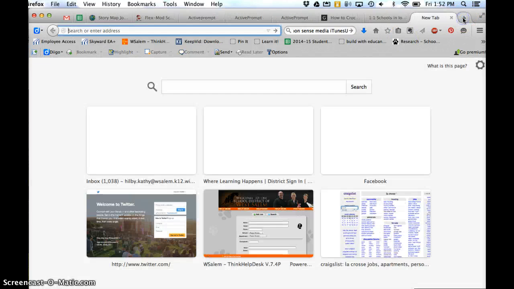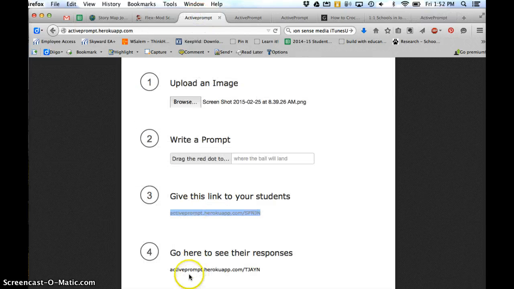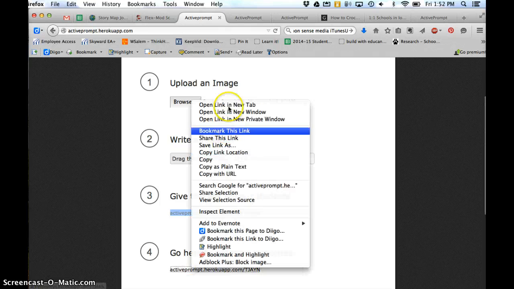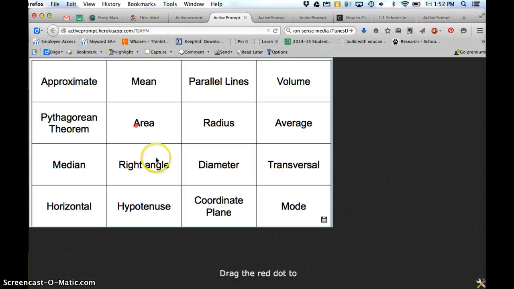As an example, I will copy and paste that address in so you can see what it looks like. Again, I just had a table with some words on it to maybe review some vocabulary. And the student, as I asked the question, would drag the dot into the correct spot. As the teacher, it gives you a link to see their responses. So I'm going to open that up so you can see what that would look like.